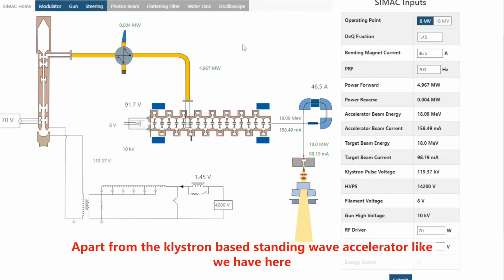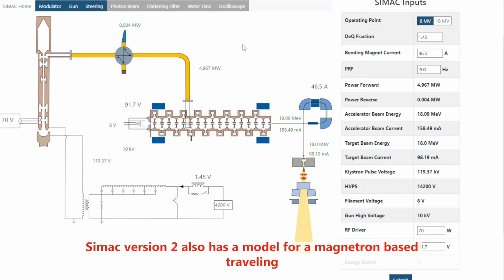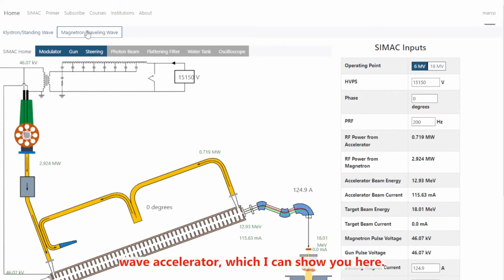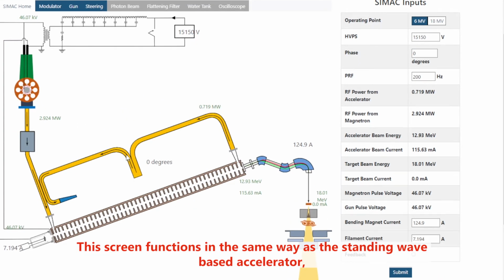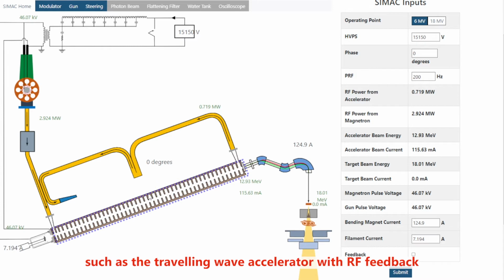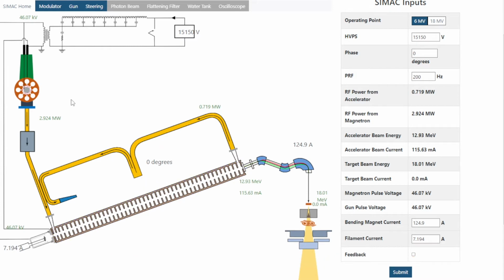Apart from the klystron-based standing wave accelerator like we have here, SIMAC version 2 also has a model for a magnetron-based traveling wave accelerator, which I can show you here. This screen functions in the same way as the standing wave-based accelerator, but with components for this style of accelerator, such as the traveling wave accelerator with the RF feedback, and the magnetron, and the diode gun.